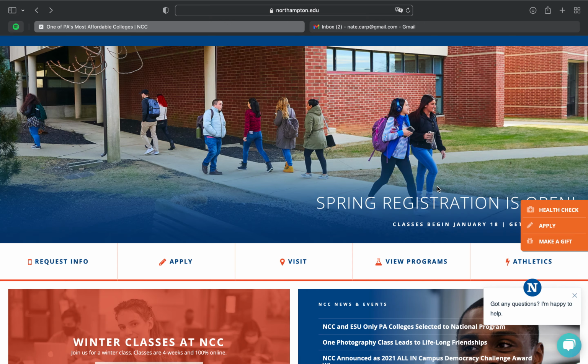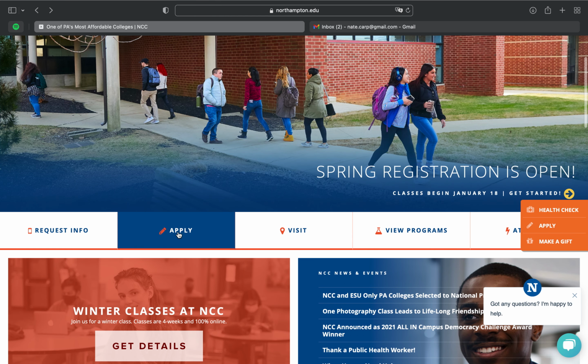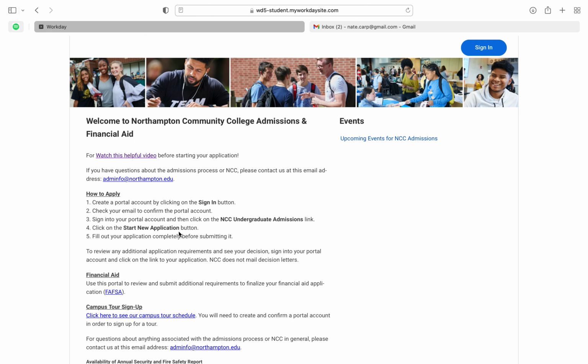Go to the northampton.edu website and you can click on the apply link right here. Click the apply link, and this is going to bring you to an application portal. It's called the Workday Student Portal.